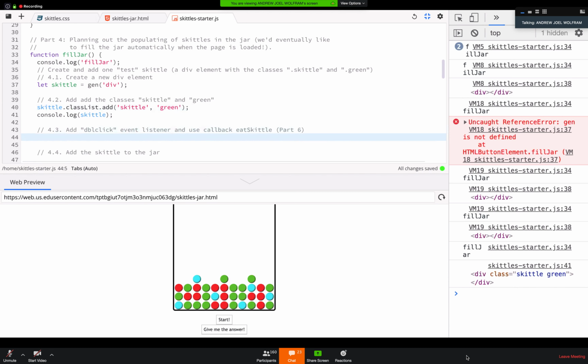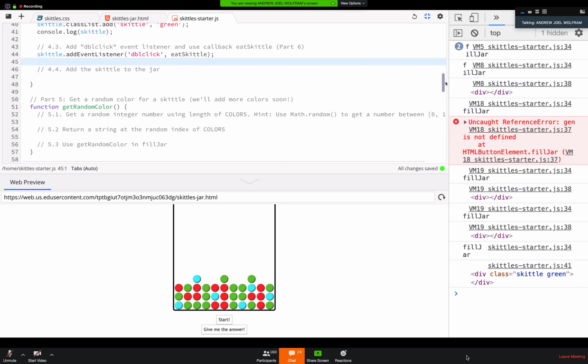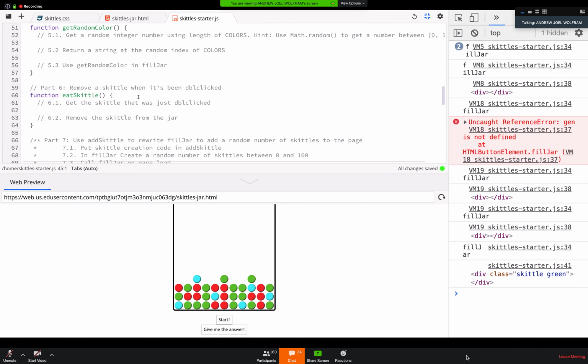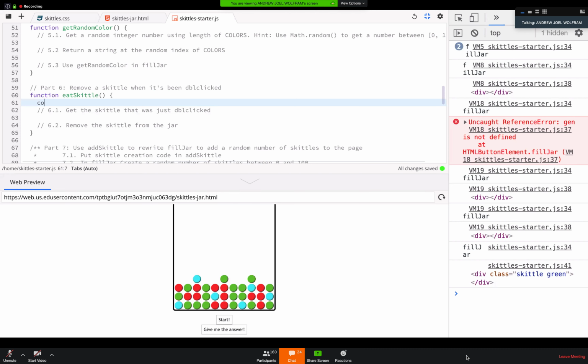So if I want to add an event listener to my new element here, I can do skittle.addEventListener, passing in double click. And I can pass in the function name eat Skittle here. And down in eat Skittle, let's see what's there really quickly. There's nothing. I will just go ahead and add a console log so that when we do test it, we have something.